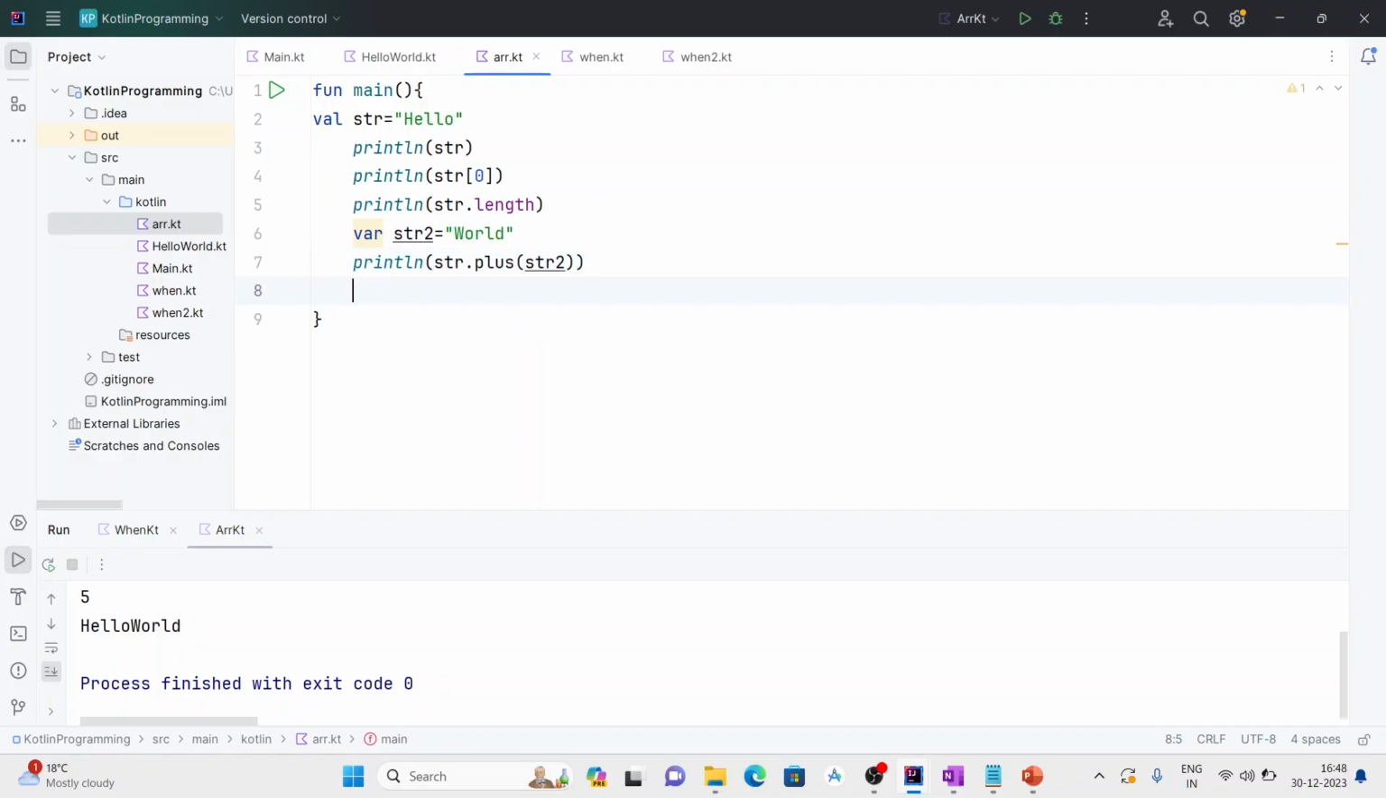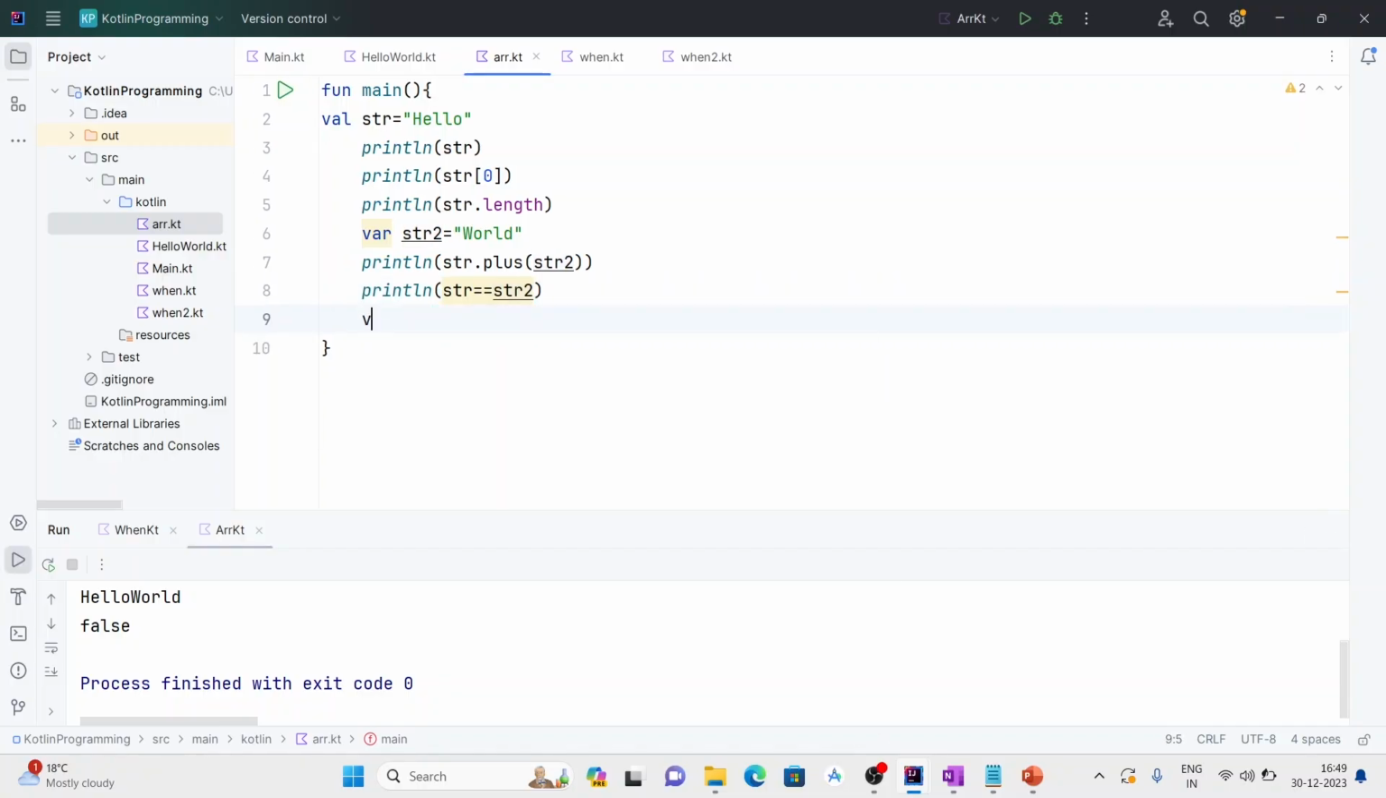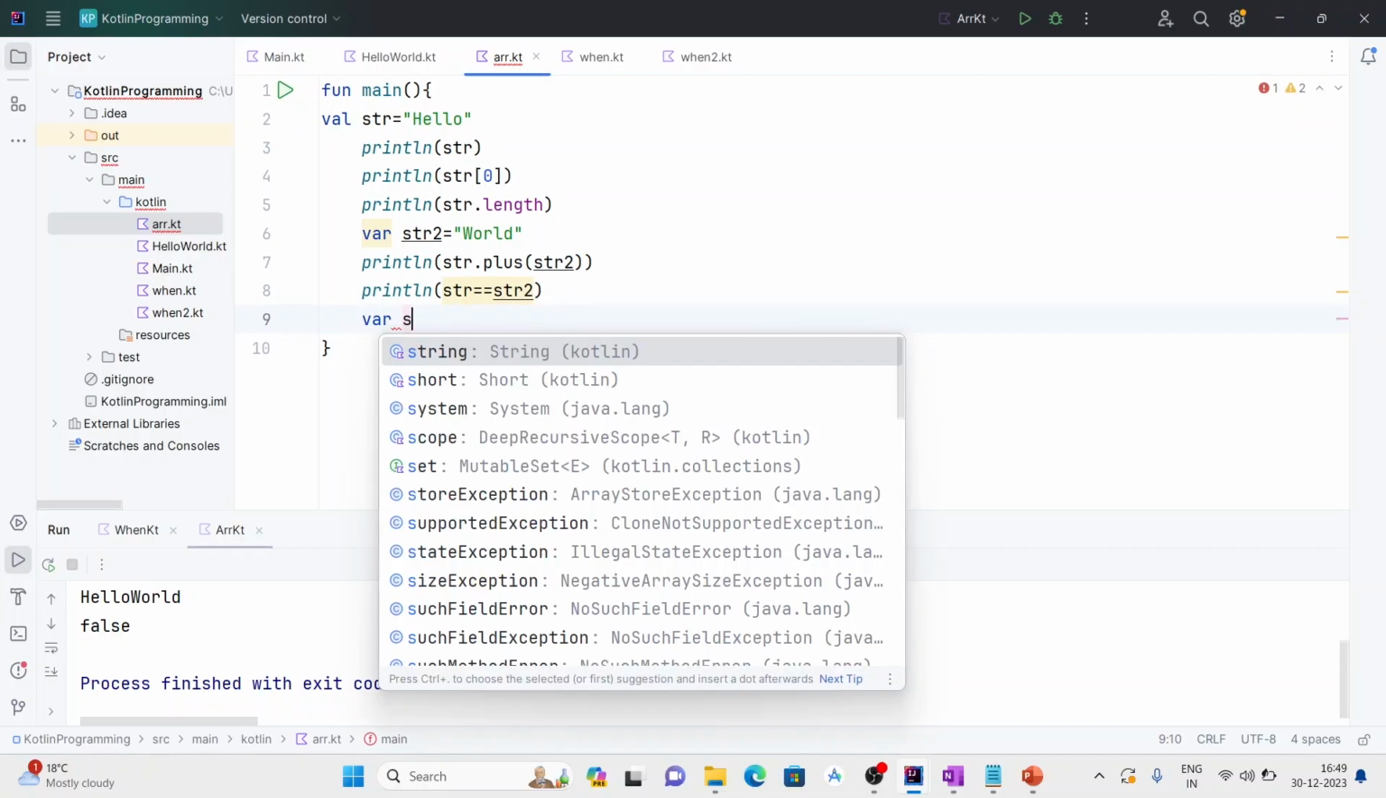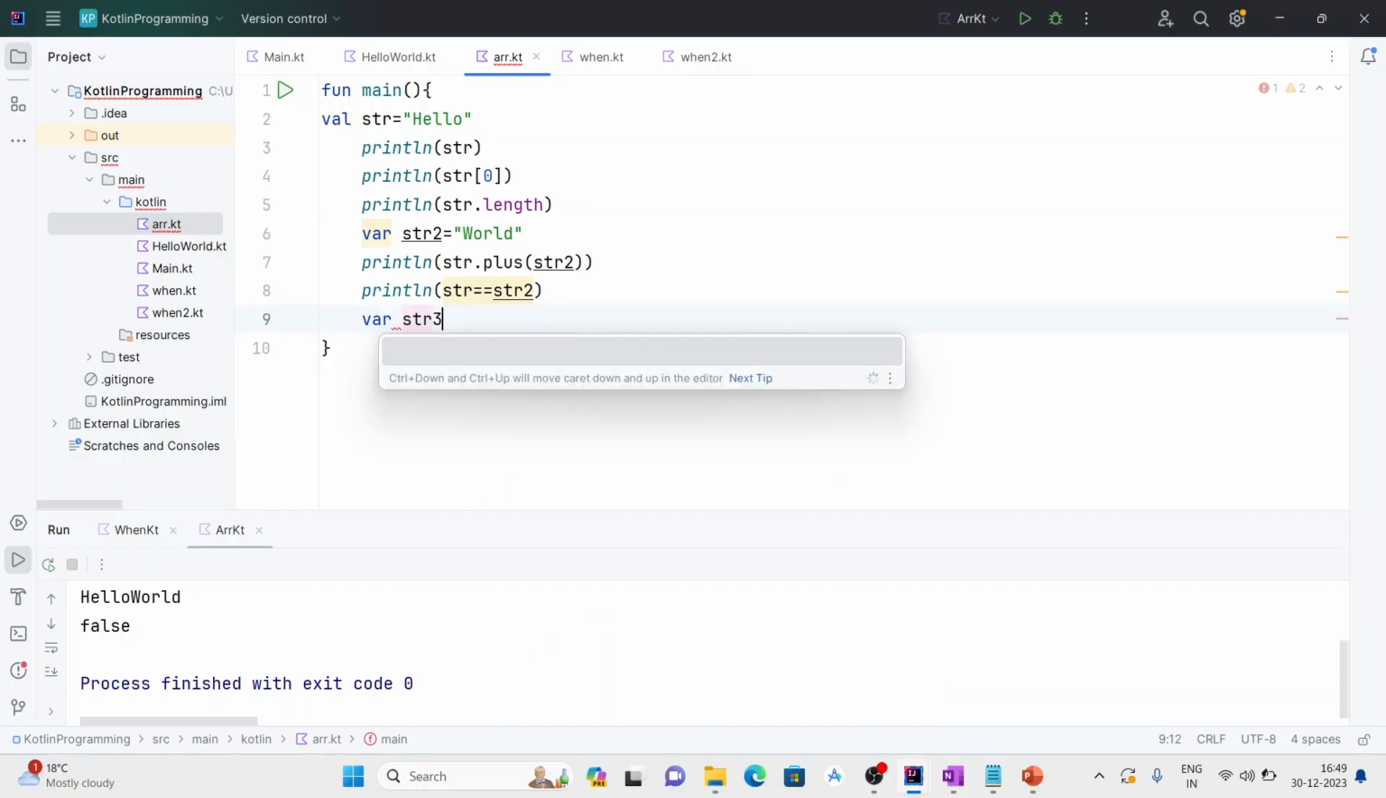I can also check the equality of these two strings. Println str is equal to str2. As both strings are not equal, I am getting false. Similarly, I take one more string, var str3, and assign it hello.